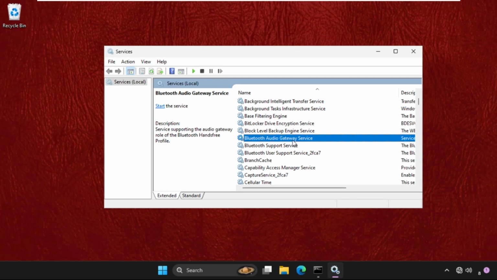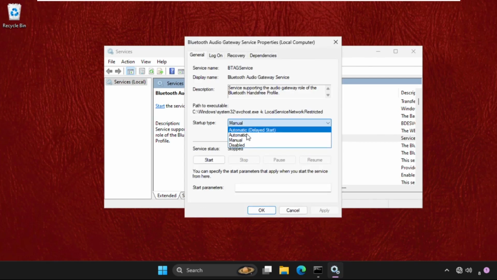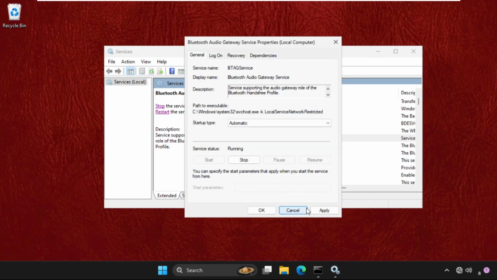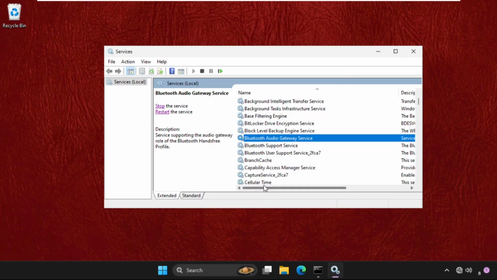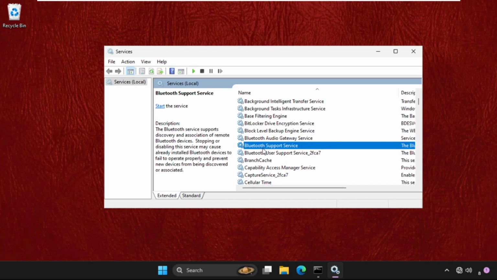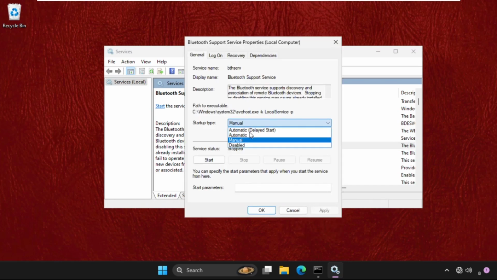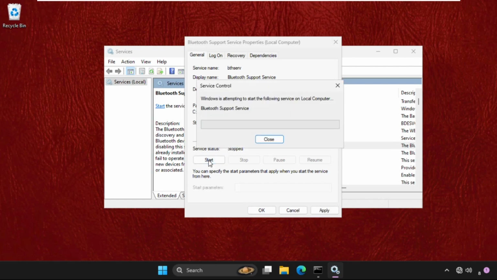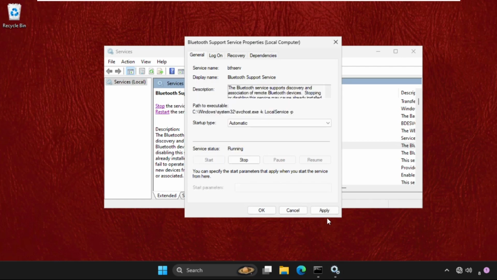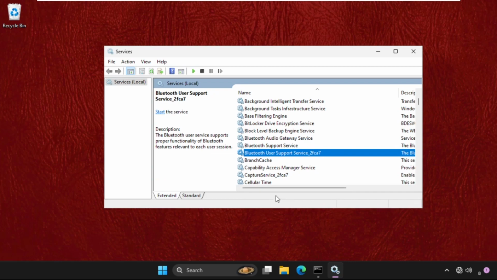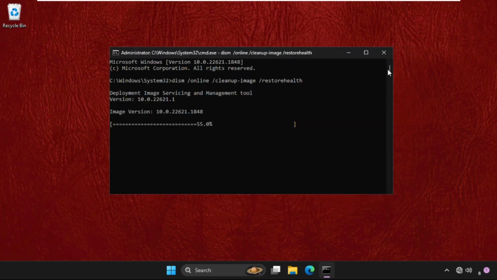Firstly, right click on it, go to Properties, set startup type as Automatic, click on Start, then click on Apply and OK. Now do the same process for Bluetooth Support Service. Right click on it, go to its Properties, select Automatic, click on Start, click on Apply and then OK. Once done, just close the window.